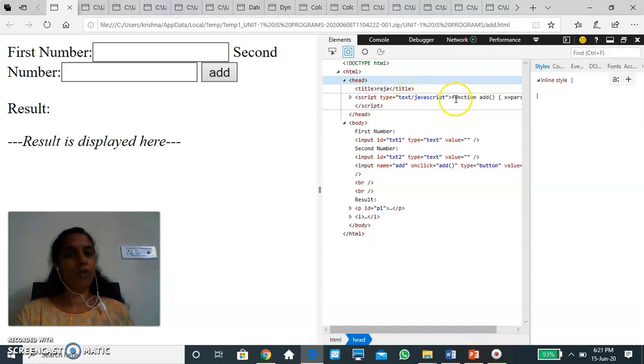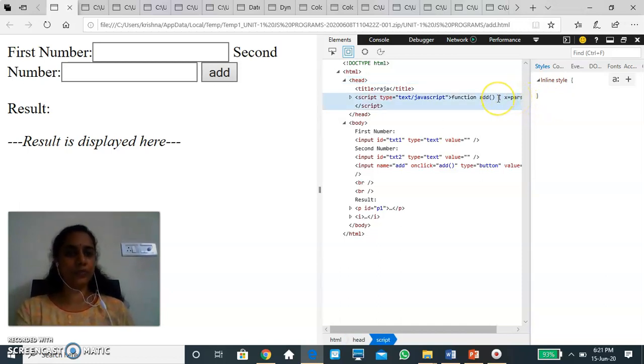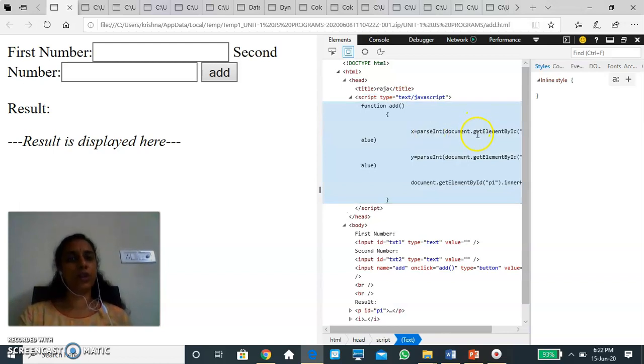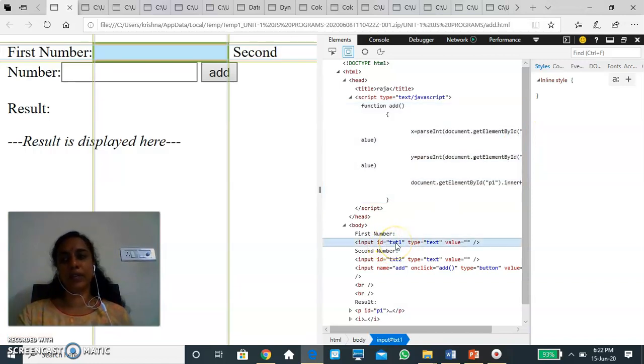Okay, and inside the script tag it is writing the function definition, that is, function add. It's writing an add function where x is equal to the value of whatever input you give in txt1. Okay, since it's not visible here, let me show you. So x equal to document.getElementById. What is the id? The element id is txt1. So here we go.